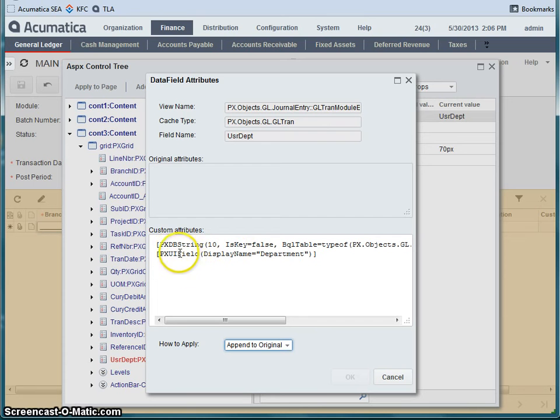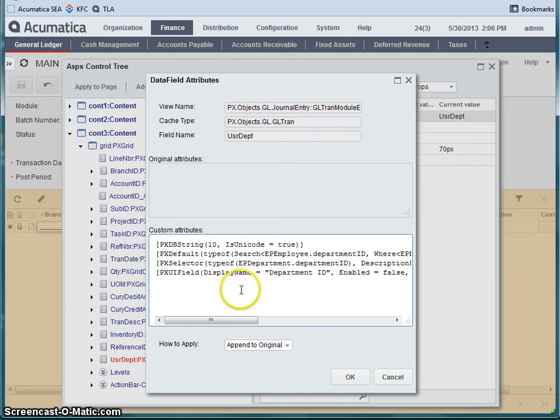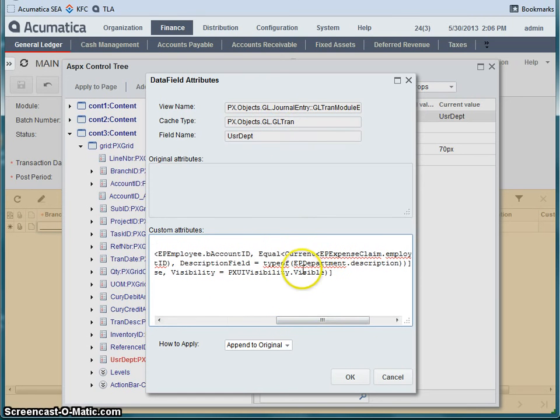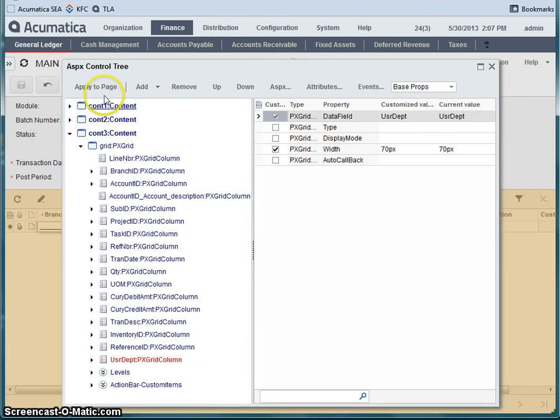Now I need to add the attributes to this field. By default, the system adds some basic attributes. I just need to replace them with what I copied from my time and expense screen. The only difference is that here I'm in the general ledger module, and the general ledger module doesn't have a link to the employee portal, so I just need to indicate here that I'm linking it to the employee portal. And on my expense claim, the system defaults a department from my own employee code. I don't need to default, I need to have a choice between different departments. So I modified it a little bit, and I click OK now, and I apply it to the page.